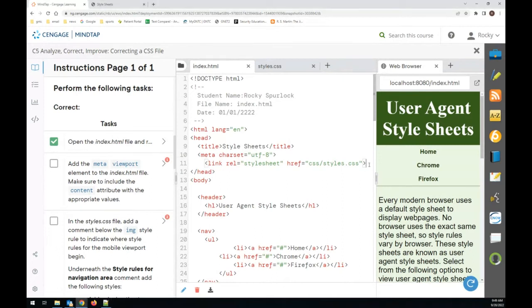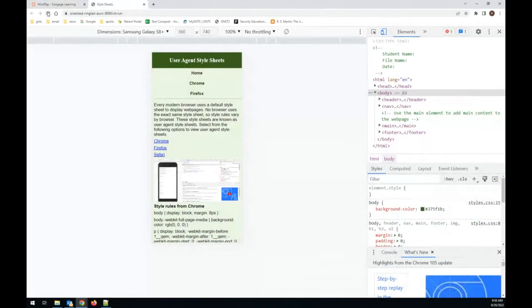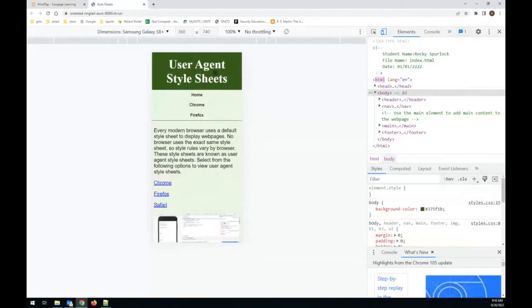So I'm going to add this after the link to the CSS. In here, I've added the meta tag. I've named it viewport. I've set my content equal to width=device-width, and the initial-scale set to 1.0. So when I refresh my page, see it's now refreshed to where it's a little bit more mobile friendly.